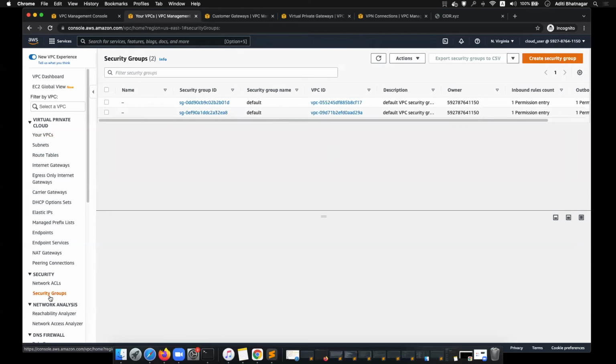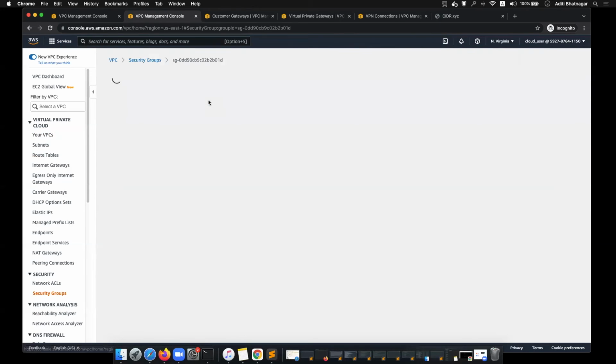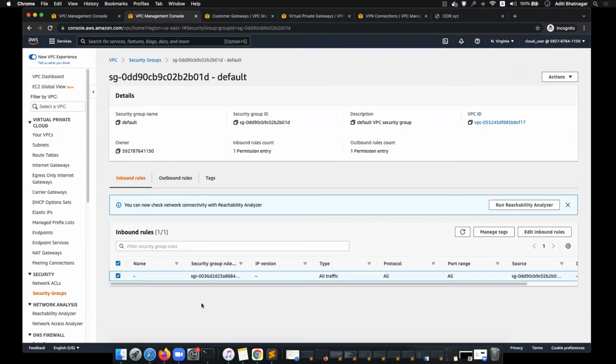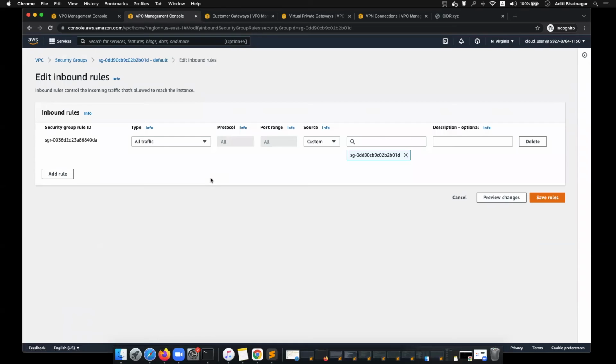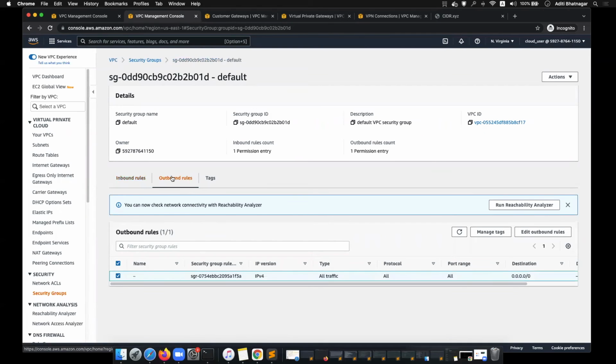If you go to security groups, you'll see that there is one security group which is created by default, which is this. And again, it allows all traffic. And this is by default available. So it'll allow all incoming traffic. This is the inbound rules. And then the outbound rules also allow all the traffic. And you can edit outbound rules. All right. So just like NACL, there are inbound and outbound rules defined here.